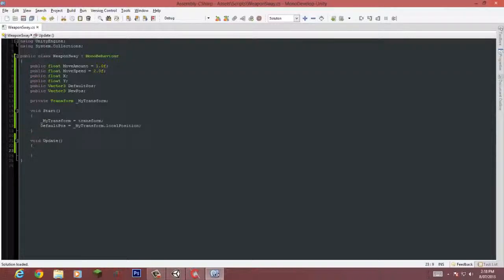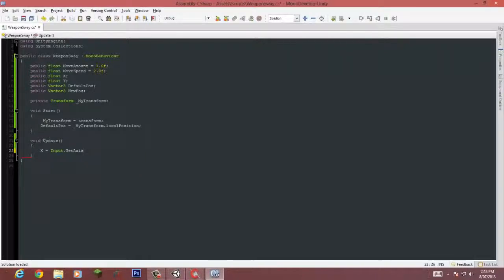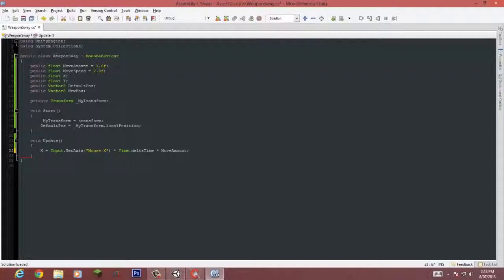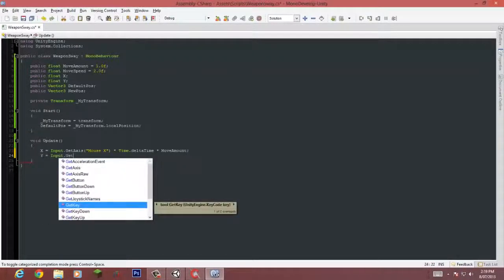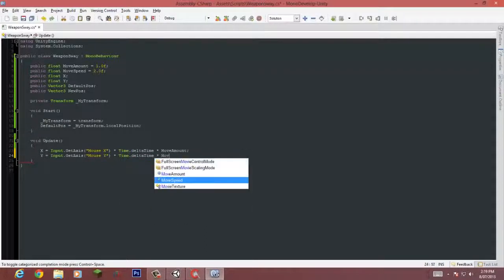In update we're going to want to go x equals, for now I'm just going to do input dot get axis so we can make sure it works, mouse x times time dot delta time times move amount. I'm going to do the same for y, except it'll be an input dot get axis mouse y times time dot delta time times move amount.